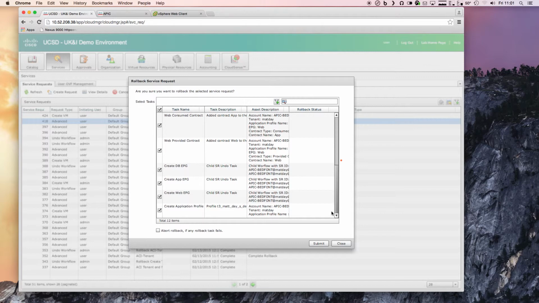Well, I can go in, I can simply uncheck everything else except for the endpoint groups, the contracts that the database tier did, as well as the virtual machines that I created. And UCS Director will go and remove all of that from my data center. But in this case, I'm just going to remove everything, so let's kick that process off.